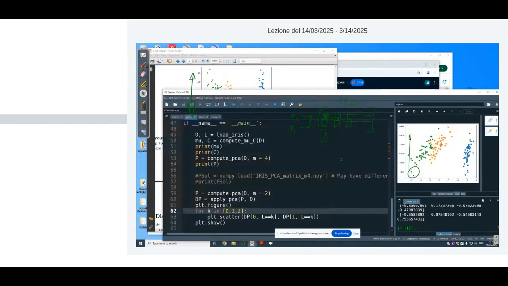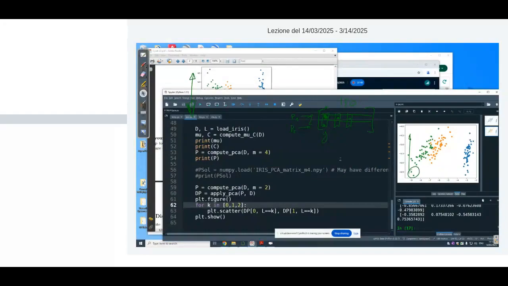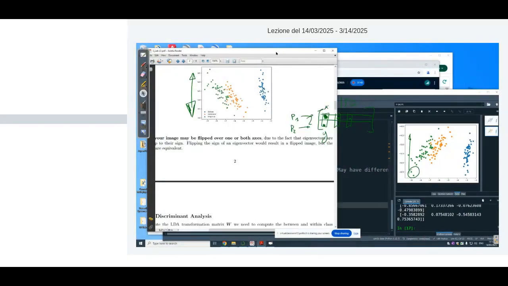Okay, questions up to here? Okay, this is the PCA part. For the LDA part, I will go back to that next week. What I want to say is a couple of words on the project part for the PCA, the one that you have to do at home.